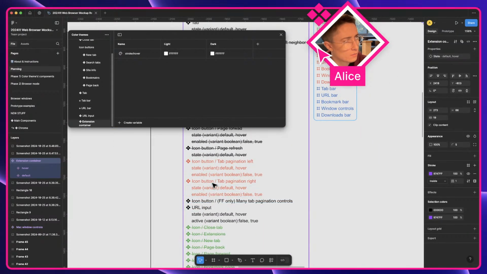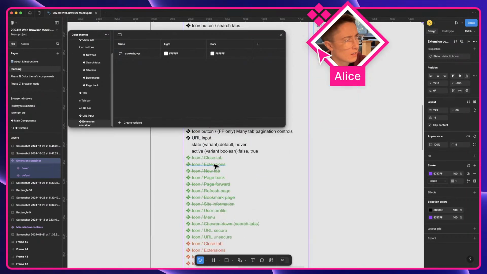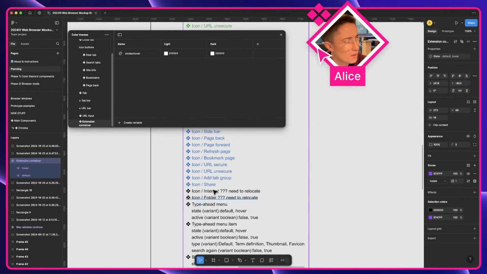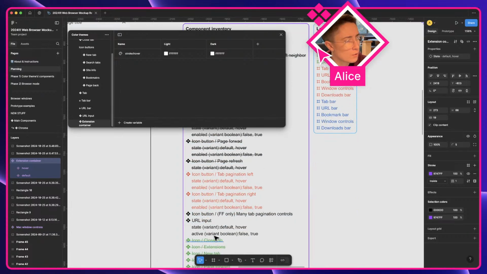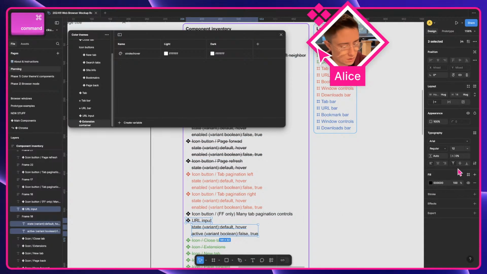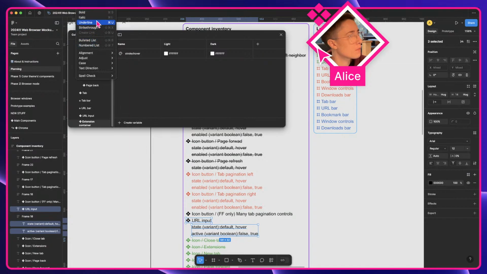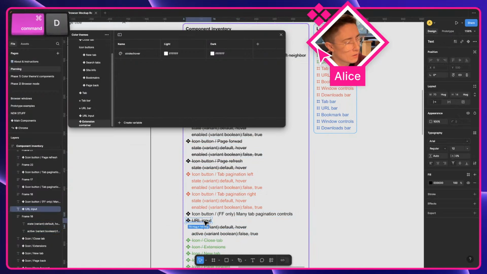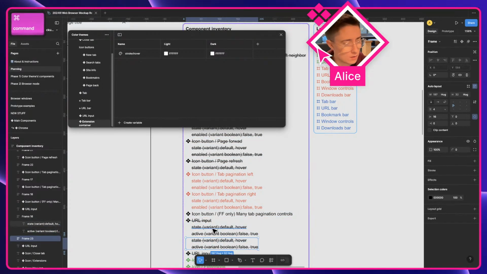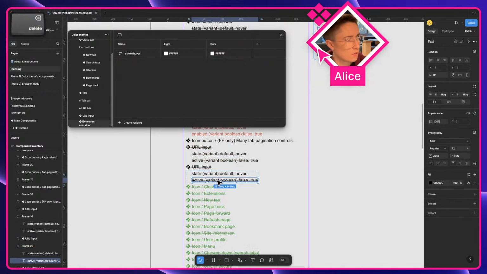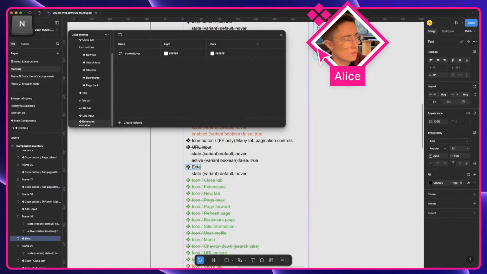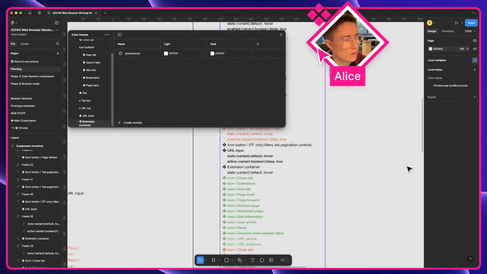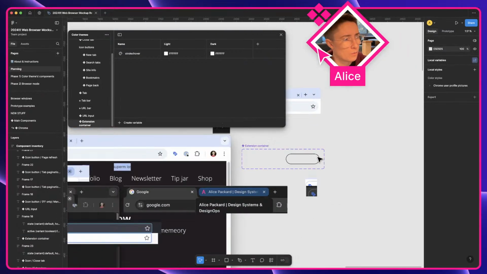Icon button. I kind of have a feeling that I didn't make something for that. Yeah, this was not in the inventory, but also let's strike through all of that because that's done. And real quick, extension container, it's going to have the same properties there.